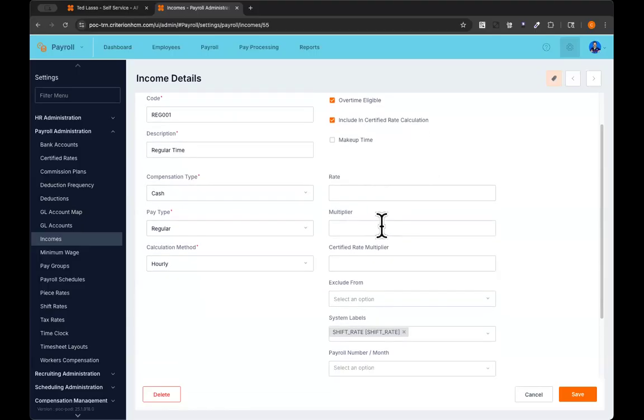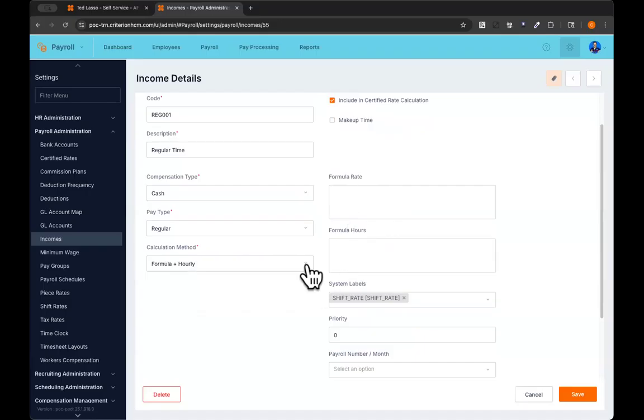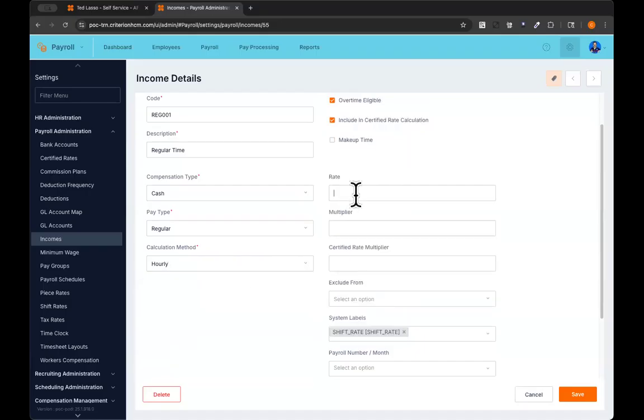All right, I've talked about the rate and the multiplier before. Of course, the one thing that's not showing here is these do change based on what I'm doing, so you might see different things in here. But that would be the rate, the default rate for this code. This would be the multiplier for this. And then the certified rate multiplier could be different. We do have some clients where overtime maybe isn't paid at time and a half. If it's a certified rate calculation, it might be paid at double time or some other calculation. That's what this is for. You'll see here it goes away when I don't have that turned on.